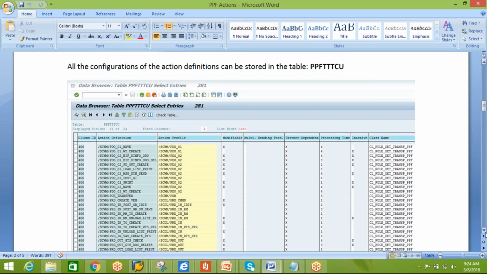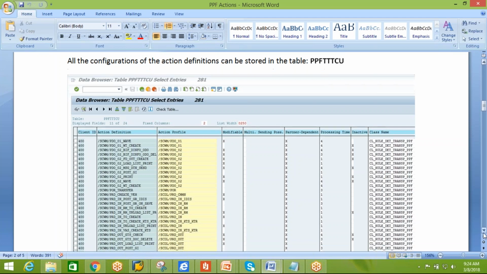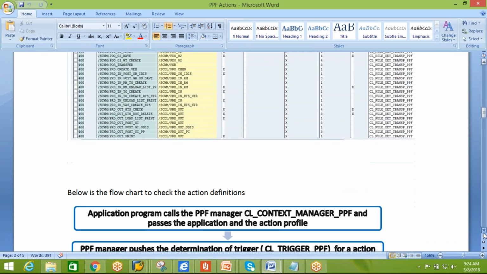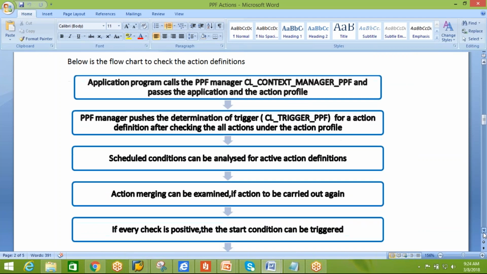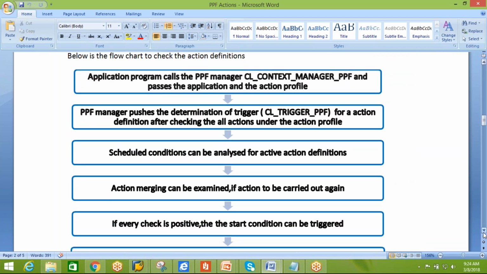From a functional point of view, we don't bother about these table names and so on. Here some relevant classes are there, which one is for that, which class is used for that action and so on. Now, how does the mechanism work?